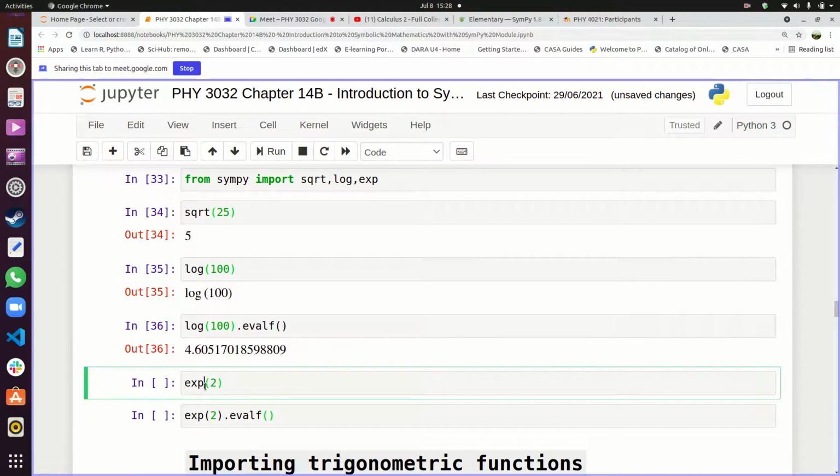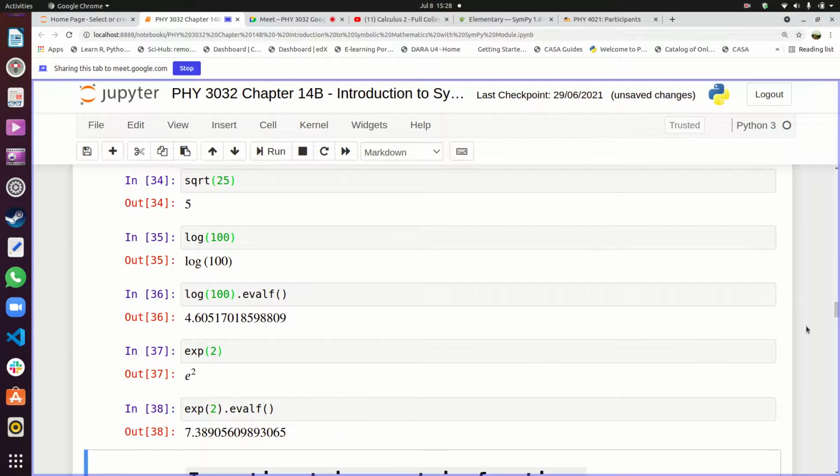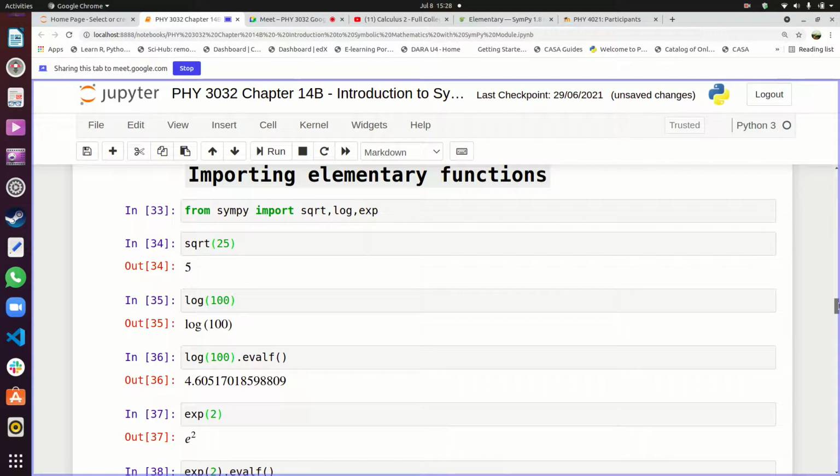For example, also the exponent of 2 is e to the power 2, but if you actually want what the value is, you have to evaluate it. You'd say exp 2, then dot evaluate, then that's what you'd get. So there are some functions which, when you run them, for example the square root of 5, give you something which makes sense. This other one, when you run it, just gives you something which looks similar. So it means that you have to evaluate it so that you can get the actual answer, like that. These are not the only elementary functions. We're just getting started with this bit.